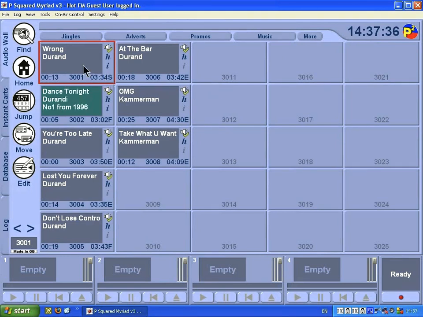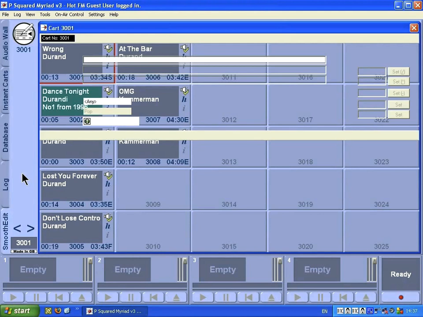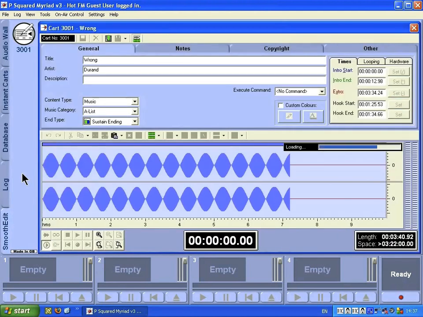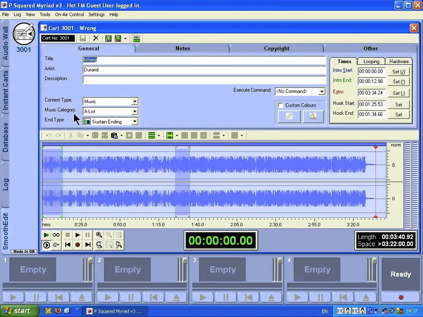So Instant Track, it is useful whether you have an auto track database or whether you don't and you don't want to do any scheduling at all. If you don't have an auto track or a music scheduling database, then you need to set all the details in with the cart here. So if we just click on edit again, loads up our smooth edit, and we go back to these areas that I explained in earlier chapters, the content type and the music category. So we've set that it's music, and then in the music category here we've said that it's an A-list song.